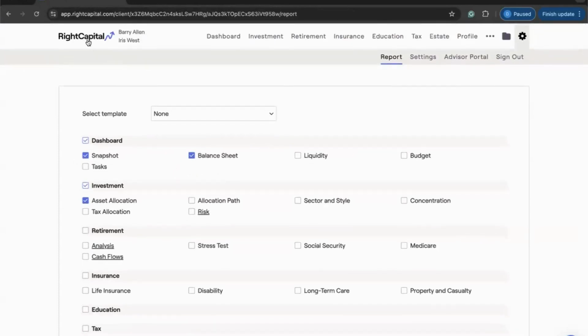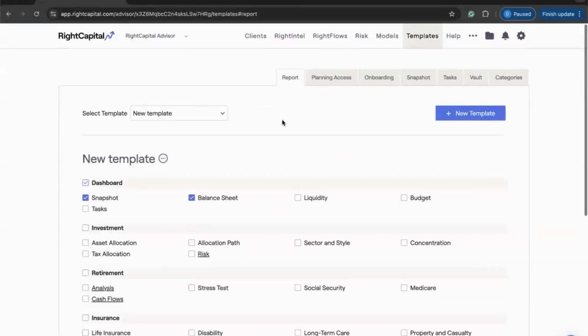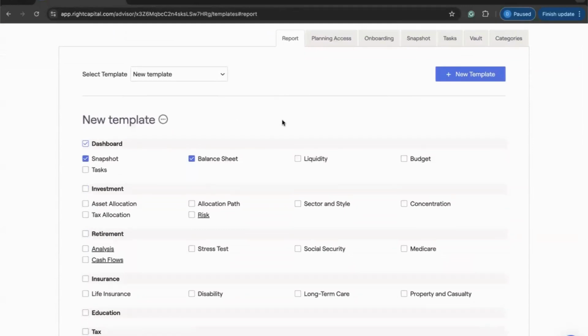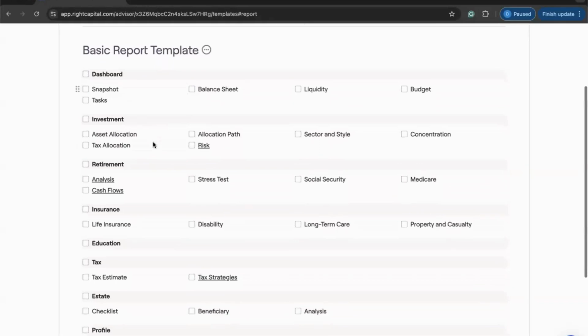So I'm going to click back into the advisor portal here, dive back into that templates tab, and taking a look at the report templates section here, you'll notice that we have the exact same checklist. We can create a new template here by clicking the new template button in the upper right. We can rename those templates by simply clicking on the template name. Let's just call this one a basic report template. And then just like when generating reports for clients, we can make our selections.